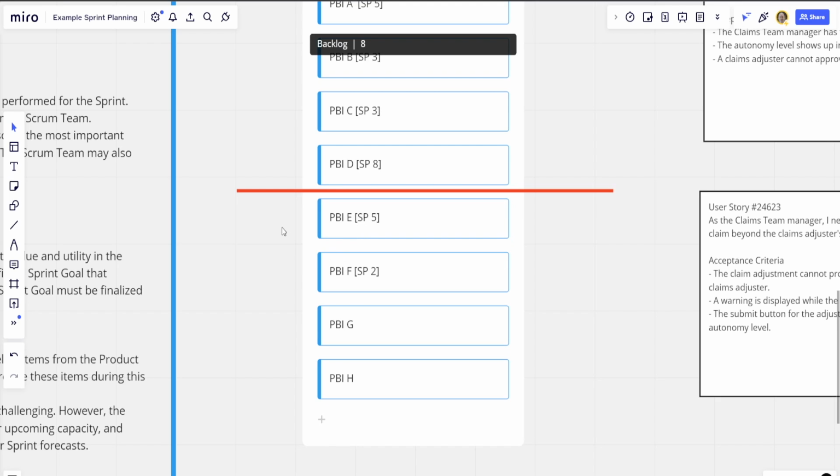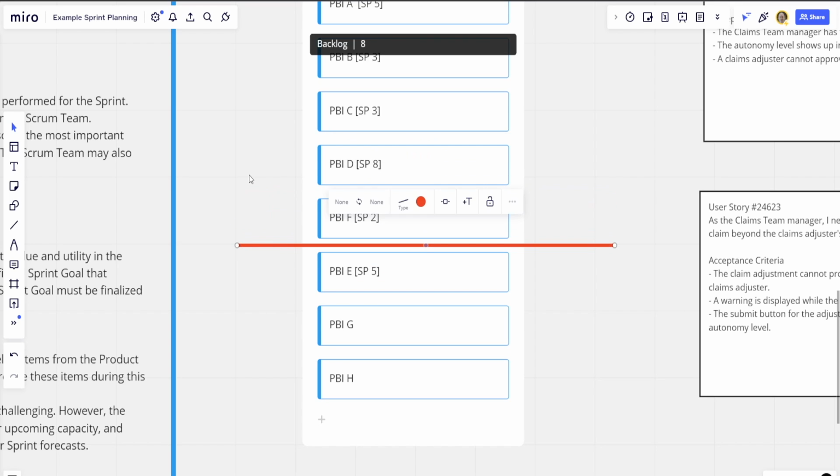What if the product owner does agree that we can flip these around? Then perhaps we can take those items, okay, and so on and so forth.